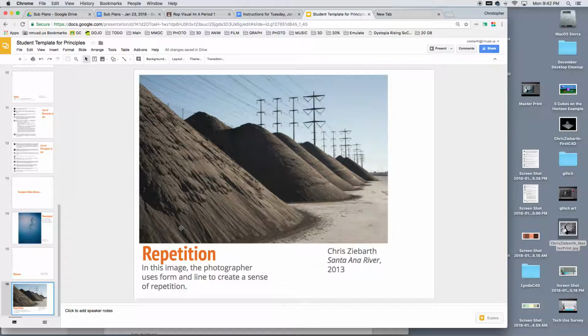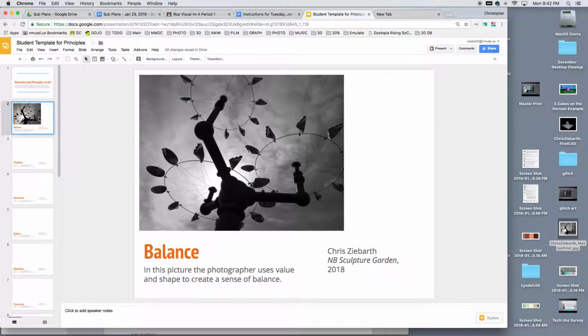because that's what I do. And in this case, for repetition, the photographer uses form, so these 3-dimensional shapes here, and line, to create a sense of repetition. So obviously these things are repeating. In the case of balance, it seems pretty balanced. The visual weight is distributed evenly. It's nice, and composition is nice and full, pleasing to the eye, etc., etc.